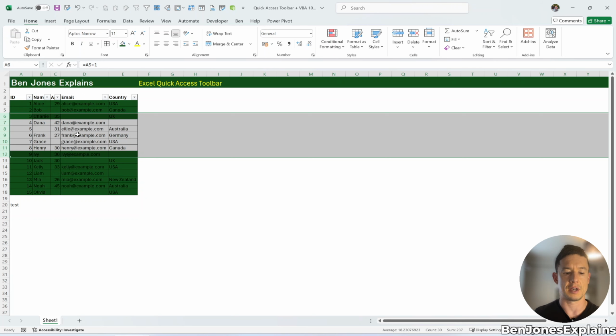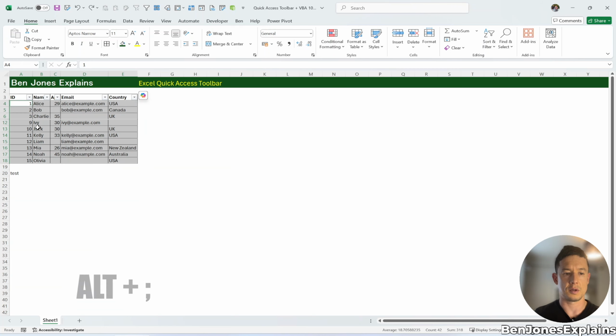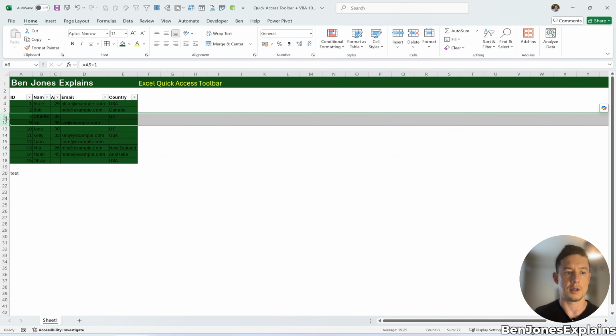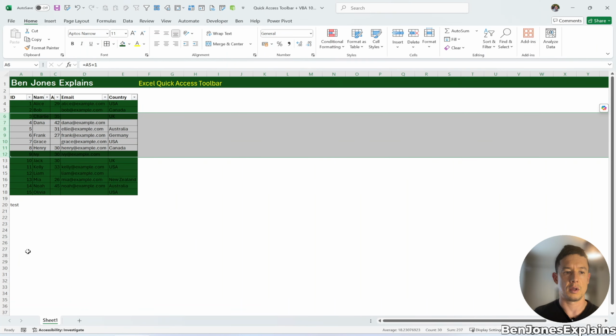The shortcut for select visible cells is Alt semicolon. Unhide the rows. There we go.